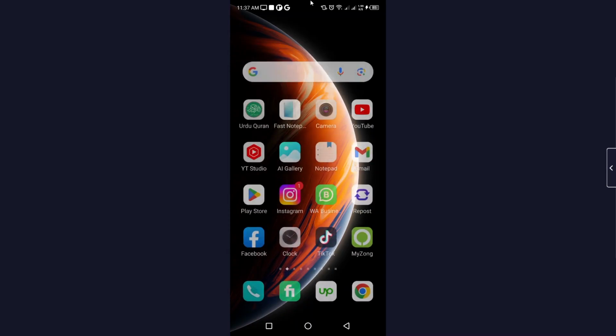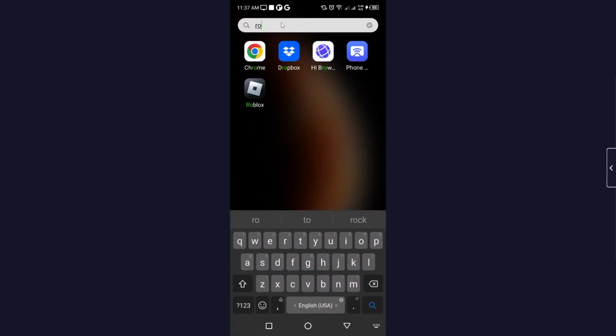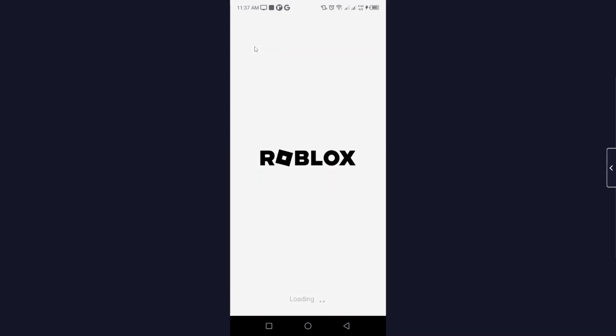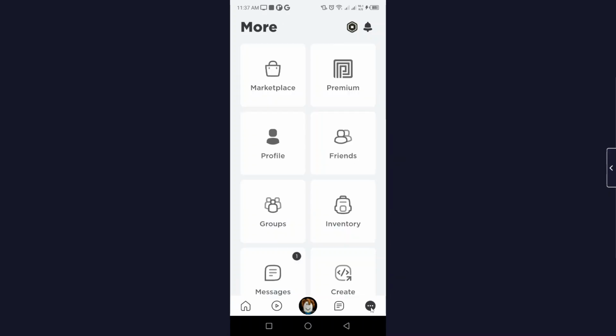So the first step, you simply need to search in your smartphone Roblox. Okay, open that and log in to your account. And then you simply need to click on the three dots in the right bottom corner.